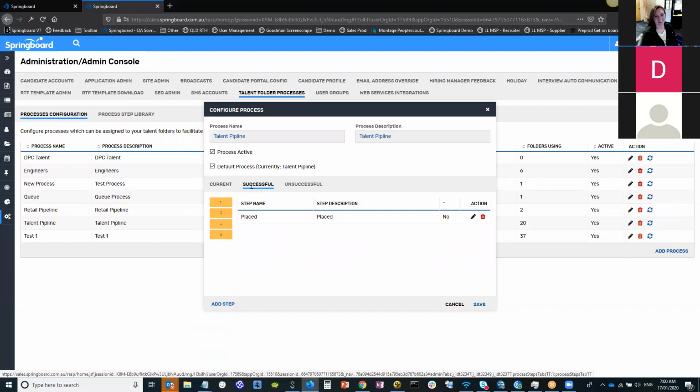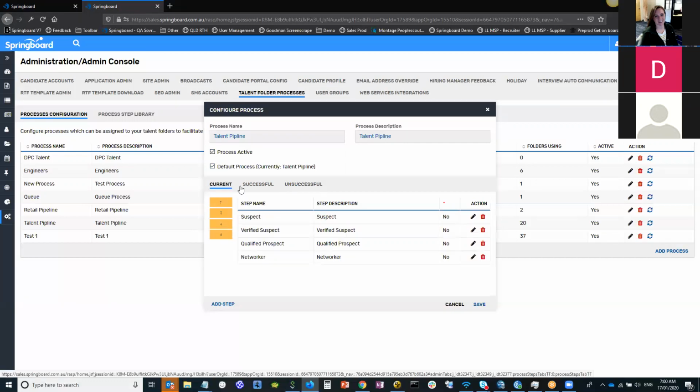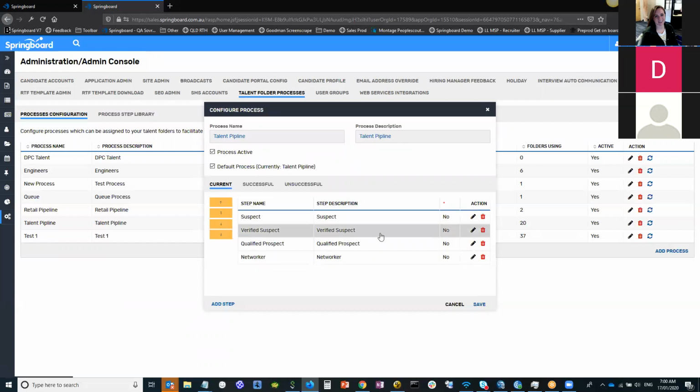And then I can view the current steps that are available. And I can also, within talent folders, configure more than one successful step and more than one unsuccessful step and define them here. So I've got my current, my successful, and my unsuccessful steps. And I can choose to add a step, or I can edit an existing step. So here are my verified suspects. So let's say that I don't like the word suspect. It doesn't work for me.